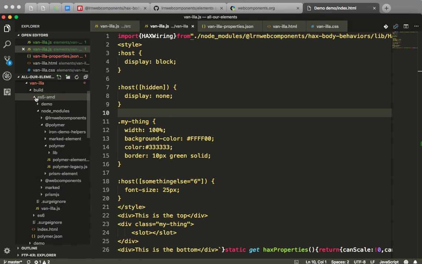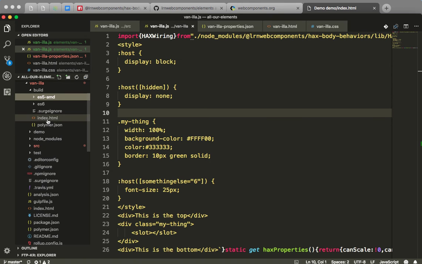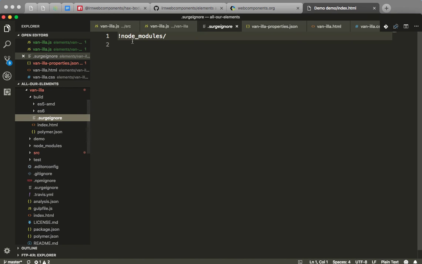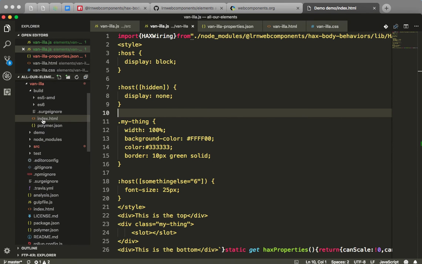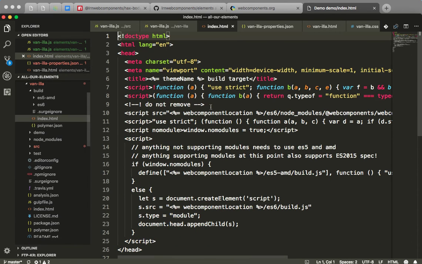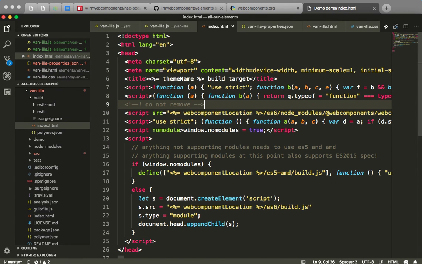Anyway, so we've got those two builds in here, and you can look at what a surge ignore is. It just says, hey, actually include node modules, because surge.sh doesn't want to generally. So we're going to open up that index. You can see I started working towards templatizing this. Obviously, we haven't gotten to that step yet.